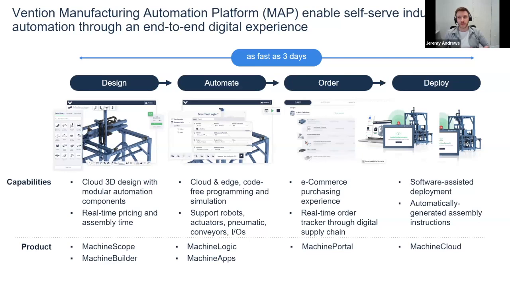So Vention, we like to call ourselves essentially a manufacturing automation platform, or MAP for short. Our goal is to enable self-serve industrial automation through an end-to-end digital experience. So Vention essentially is built upon 4 main pillars. What we have in these 4 pillars is the design one, which is centered around our design software Machine Builder, where users get to design with what we like to call essentially industrial Lego.